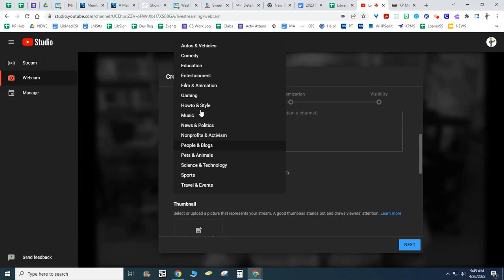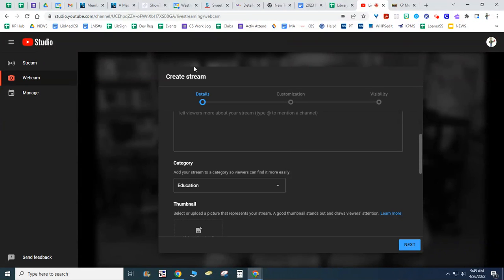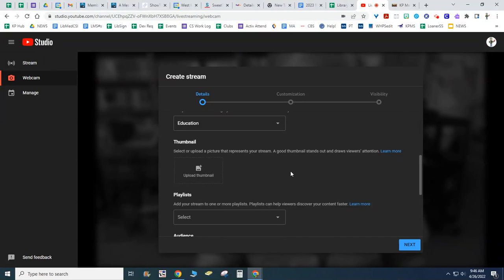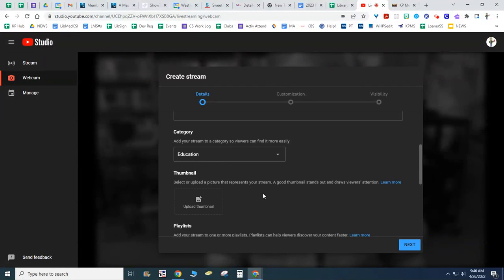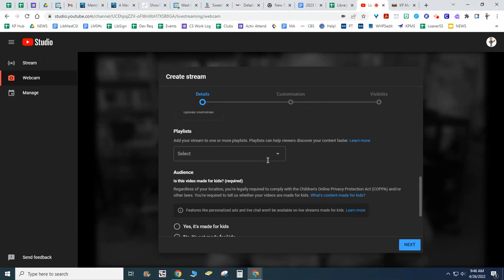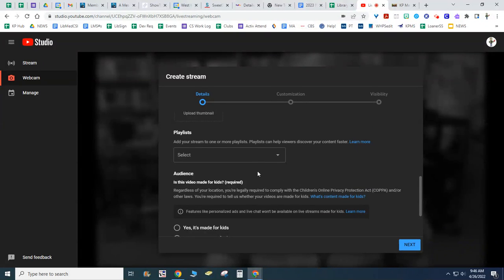I usually look for education, but you can choose whatever you want. That's really so people can look it up and find it. You can add a thumbnail picture. If you've got a picture saved of your school, I usually use a picture of the KP sign. You can add that. You don't need to do this. If you want to eventually create playlists and collections, I do KP concerts 2021, 2022, and I put them all on the same thing. But these would be playlists that you have created. You don't have to do this.